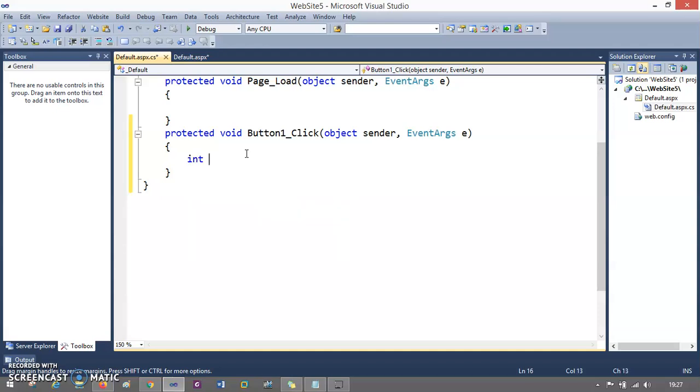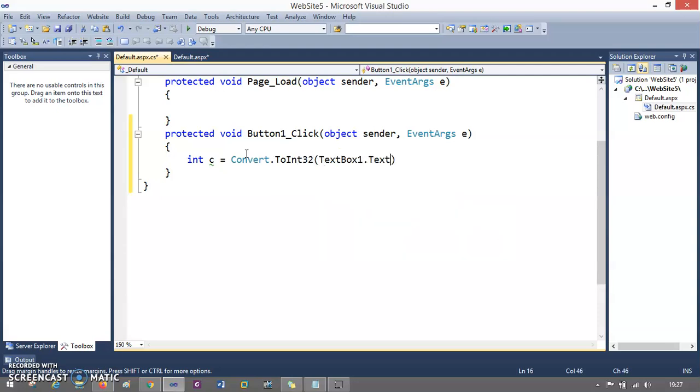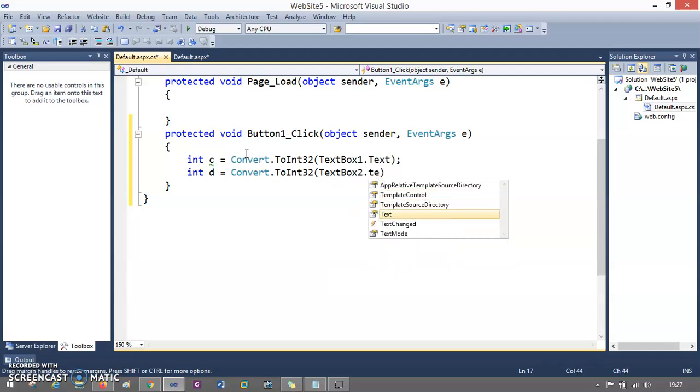So what you can do is take an integer c equals Convert.ToInt32, and you will write TextBox1.Text. Then say integer d equals Convert.ToInt32, and you will write TextBox2.Text, right? These are the two text boxes. So whatever text is in text box 1 and 2 is going to reside in the C and D variables.